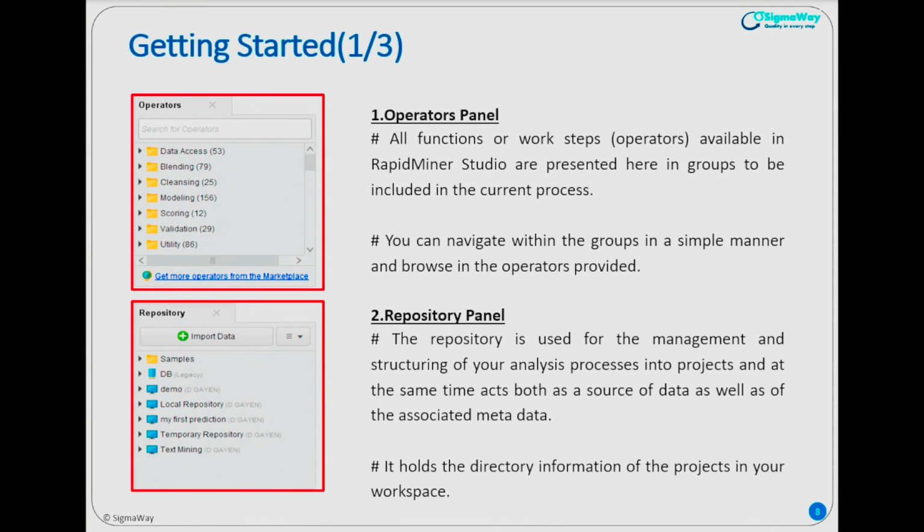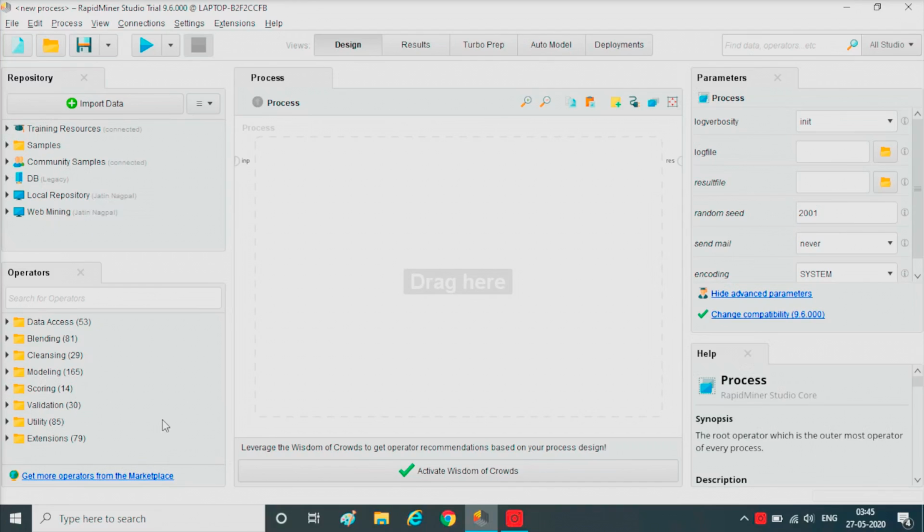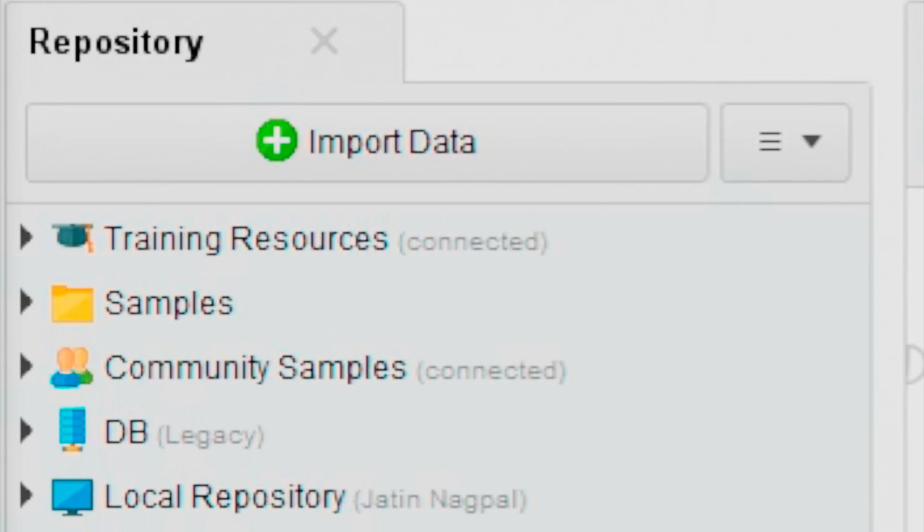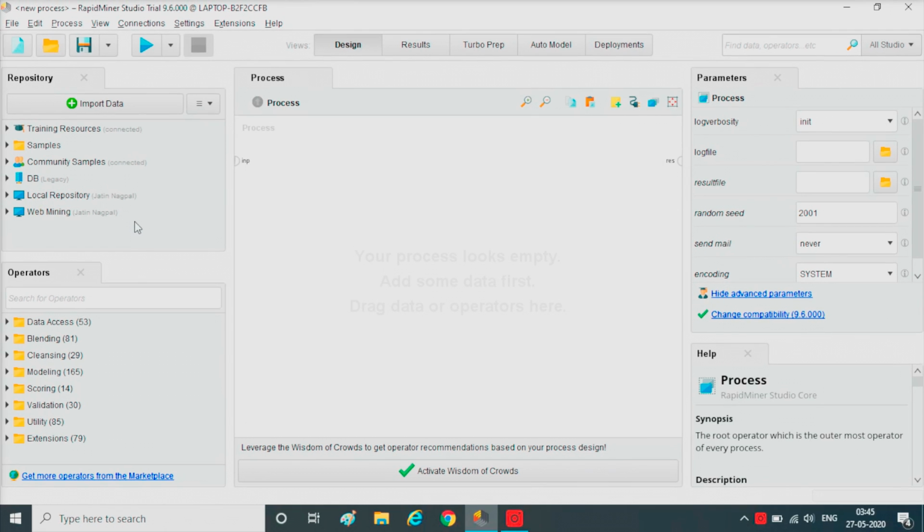The repository panel is the access gateway of your data and RapidMiner process storage. The repository is used for the management and structuring of your analysis process into projects, and at the same time it acts as both a source of data as well as the associated metadata. It holds the directory information of the projects in your workspace.